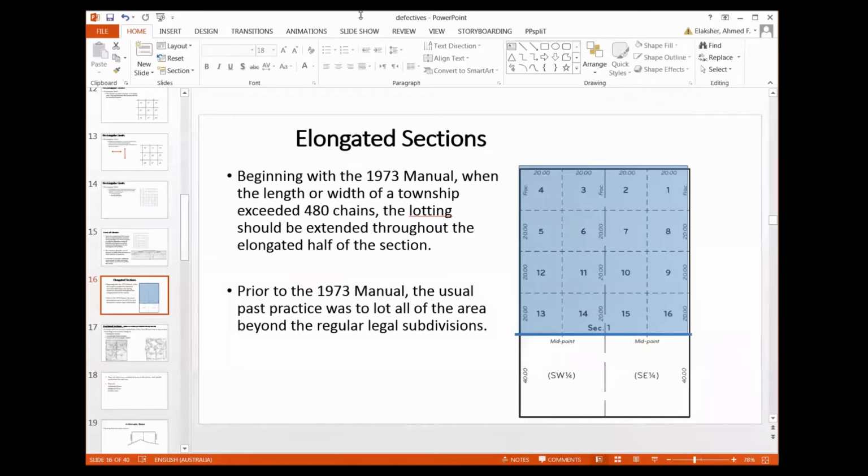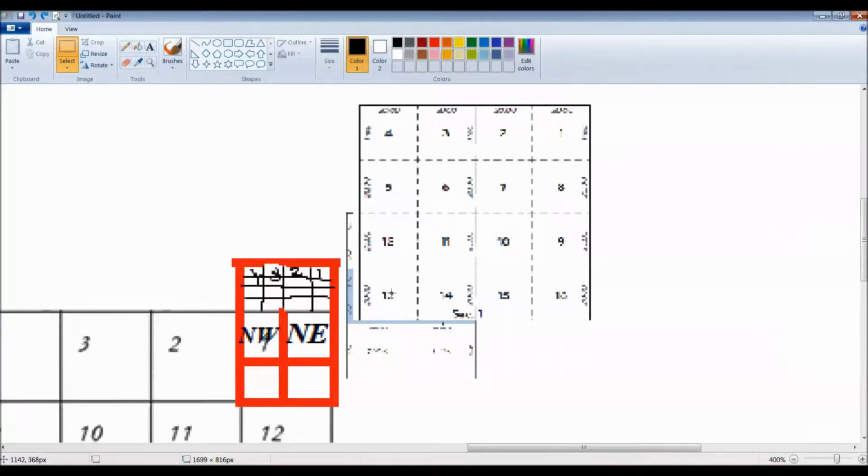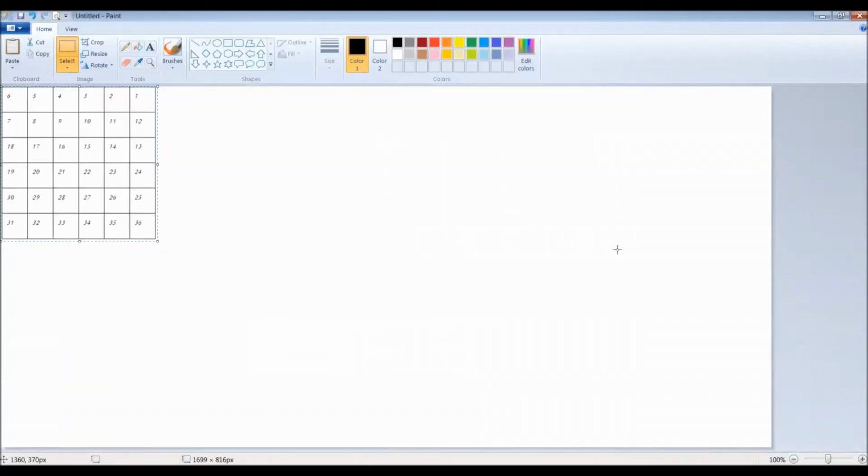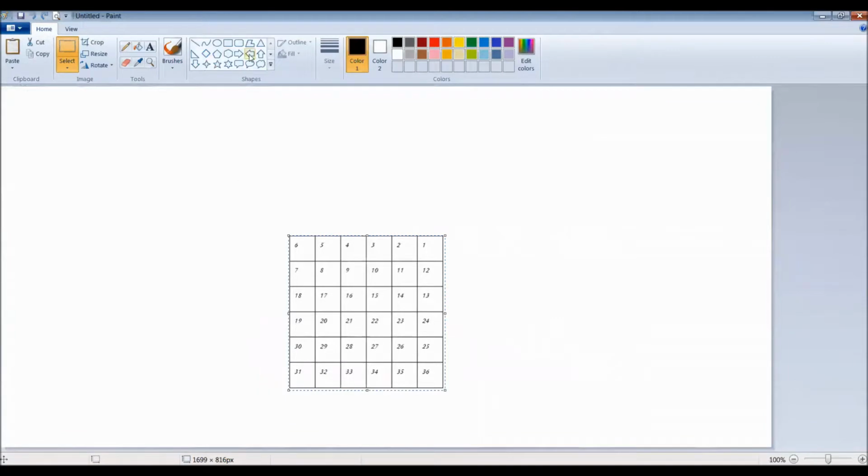Okay, the defect is the elongated sections. And to illustrate here, sometimes when we do the surveys, let me go to the paint, we end up with a case. Let me clear this and maybe bring the township I use and place it here. If we have a township like this and we are closing, for example, at a very close boundary line or a state line, there is really no reason to start a new township at this location.